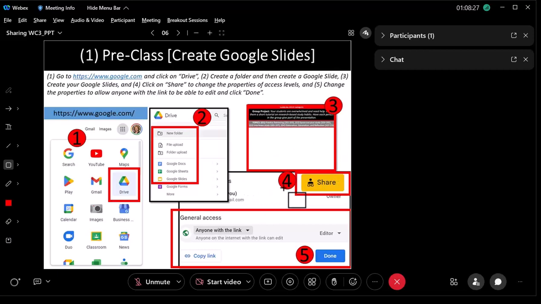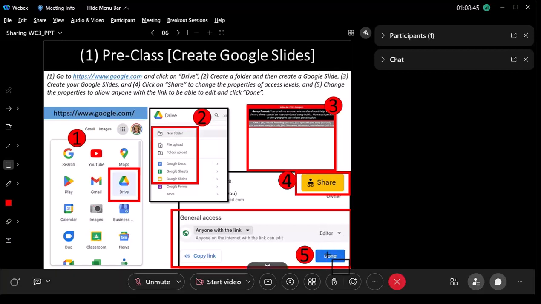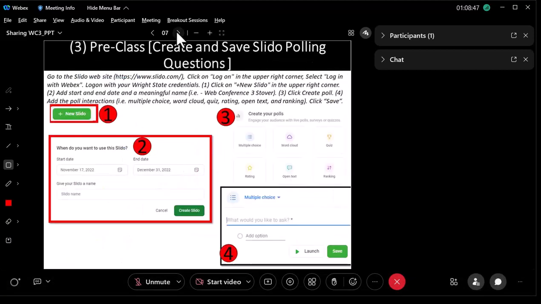And then step number 4, you need to share it so that students have the editable rights to be able to go in there and write on the slides. And to do that, you click on share and you go in, anyone with the link has the editor access rights, and then click done. So that's how you do the Google Slides.